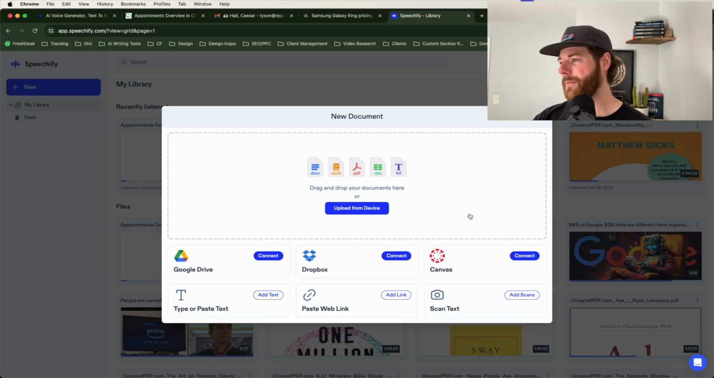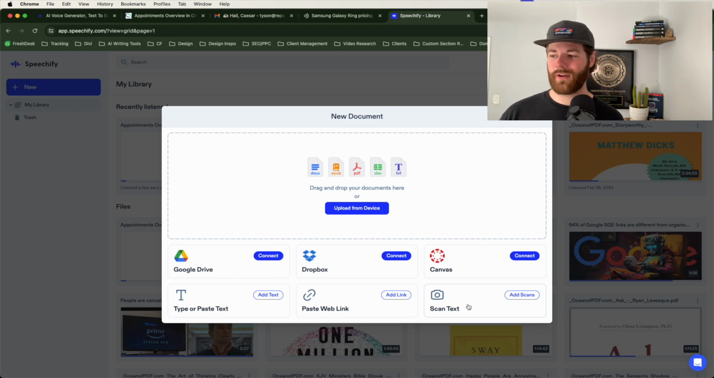All right, one other thing, I don't really use this. I used it in the beginning and it was all right. I'm sure it's come a long way since then. This is probably like 2 years ago now. But you can actually scan a page, like an actual book that you're reading. You can scan that page and have it read to you as well.